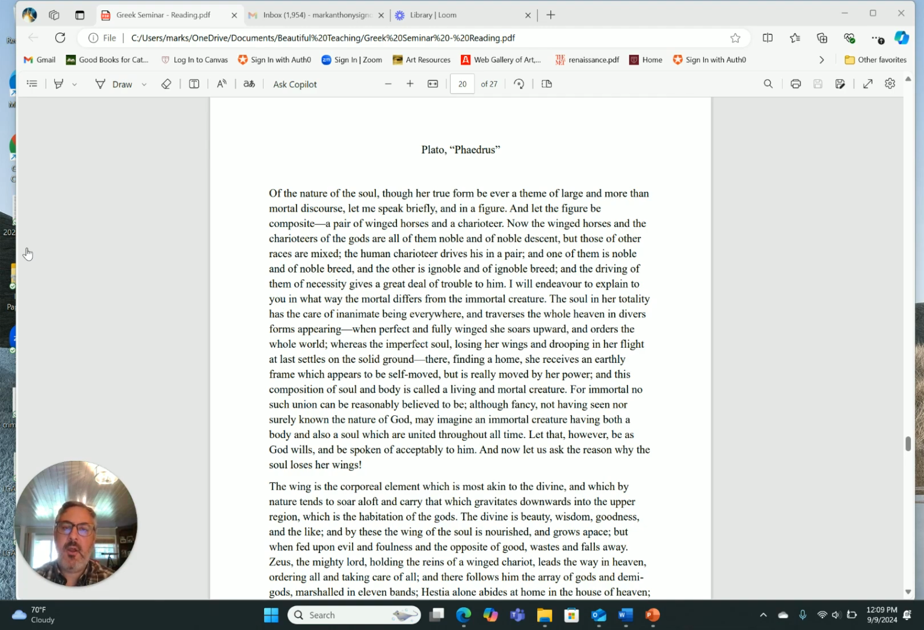The soul in her totality has a care of inanimate being everywhere and traverses the whole heaven in diverse forms appearing. When perfect and fully winged, she soars upward and orders the whole world, whereas the imperfect soul, losing her wings and drooping in her flight, at last settles on the solid ground. There, finding a home, she receives an earthly frame, which appears to be self-moved, but is really moved by her power. And this composition of soul and body is called a living and mortal creature.